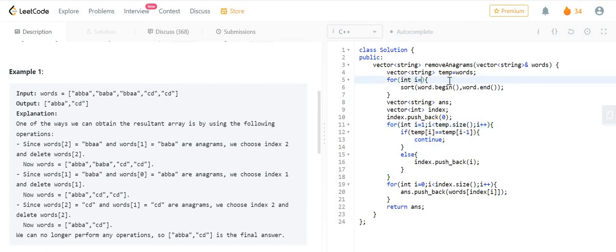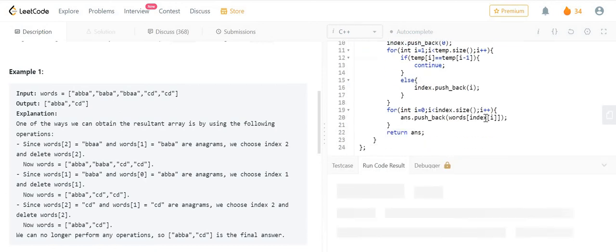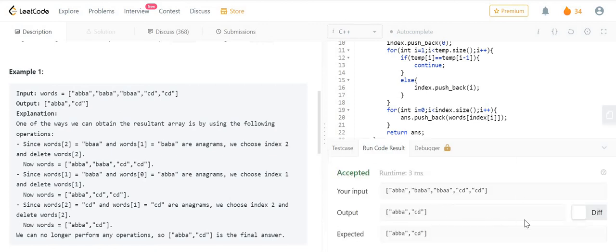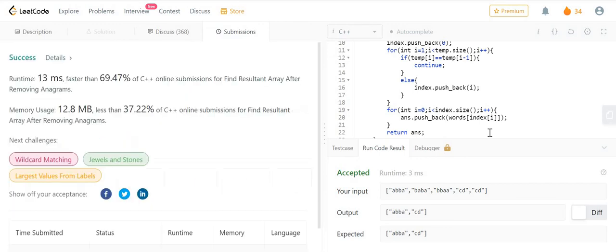For int i equals 0, i less than temp.size(), i plus plus, and sort(temp[i].begin(), temp[i].end()). Now it will work fine, I guess. Yeah, it's working fine. Let's now submit the code and see if it works for all test cases. Yeah, it's working for all test cases.